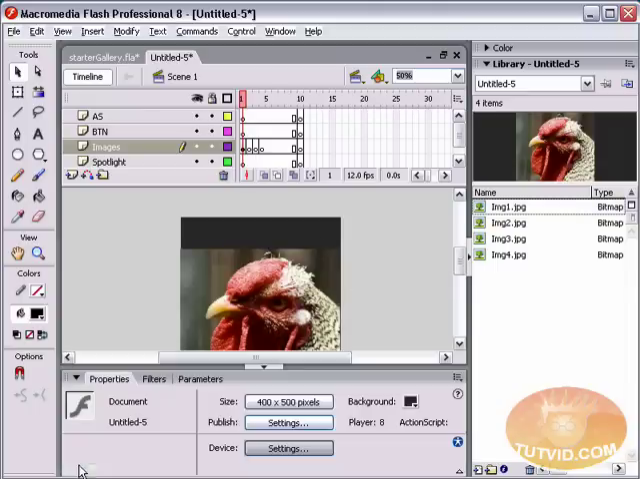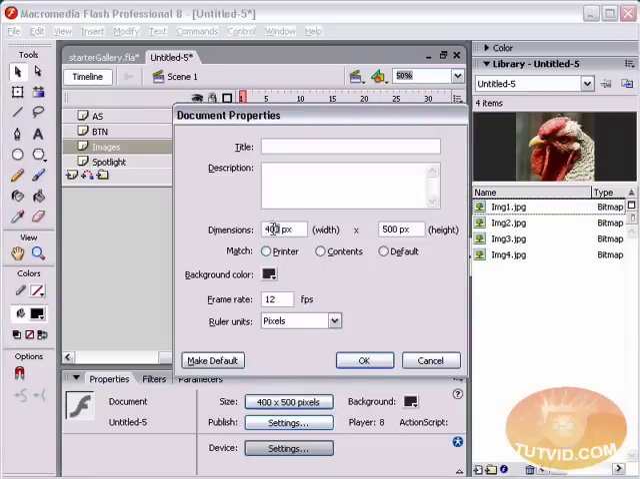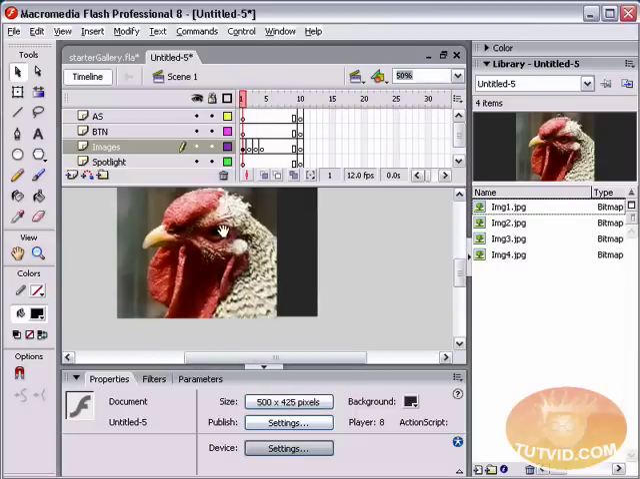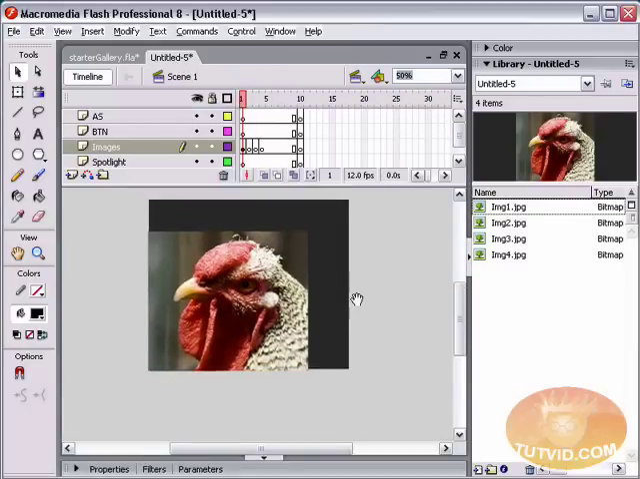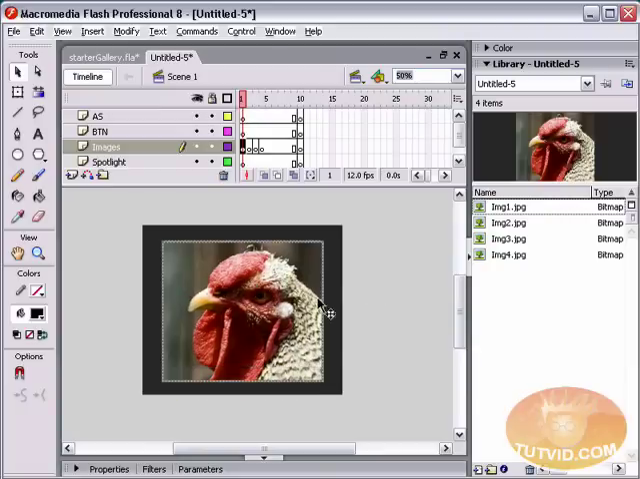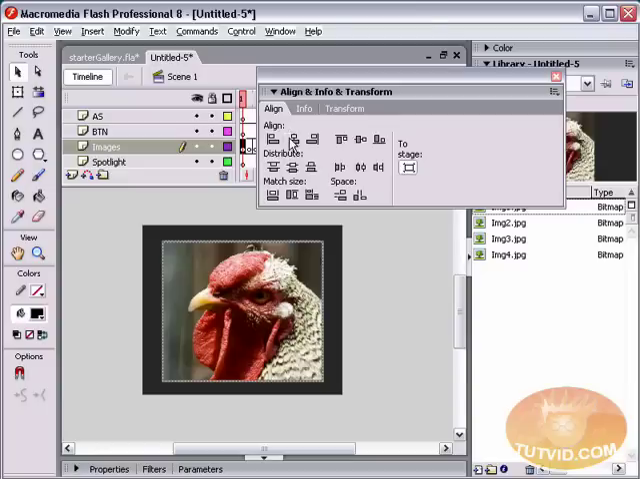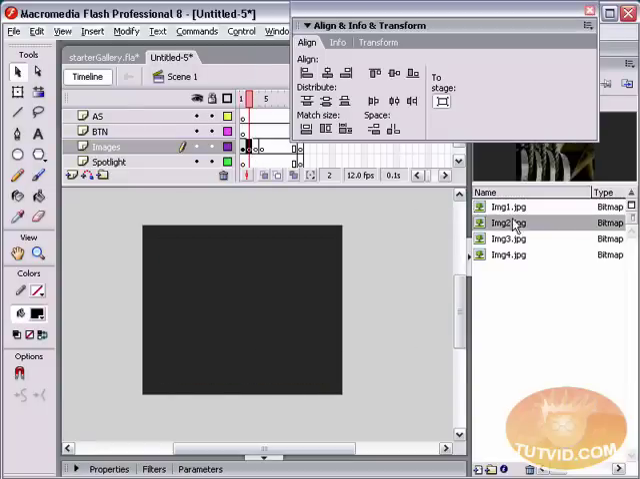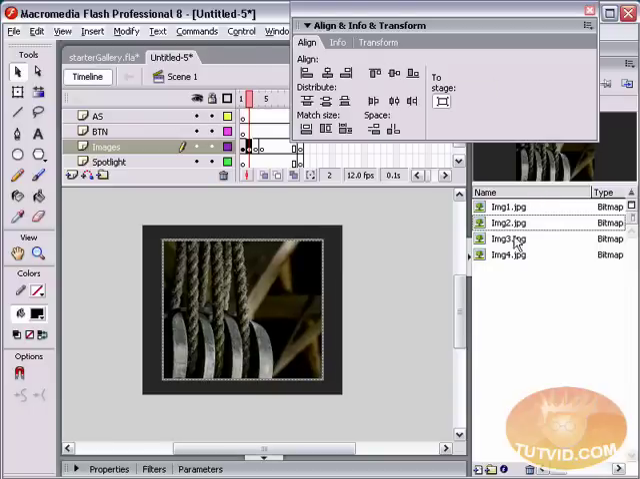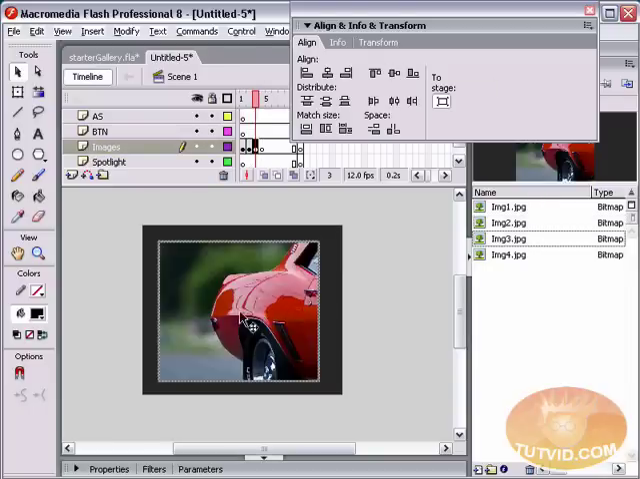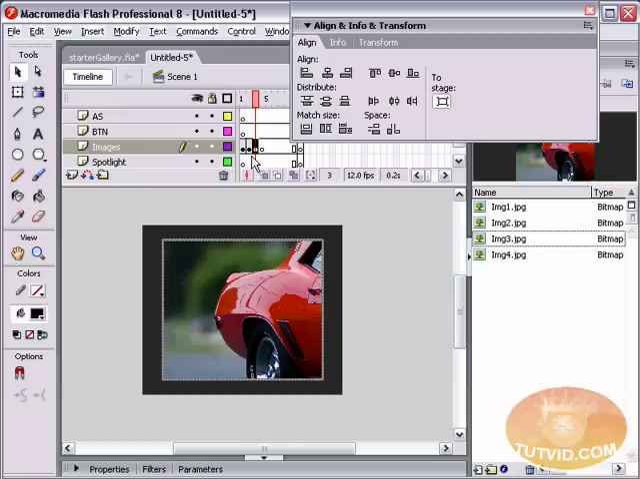Hey, it looks like our Flash file needs to be a little bit wider. Let's set the width to 500 and the height to 425. Looks like I messed up on my dimensions a little bit. There we go. That's a little more fitting. And actually, I'm going to hit Command or Control K to bring up my Align palette, hit Align to Stage, and align it to the horizontal and vertical centers of the stage. I'm going to do that with all of my photos here. I'm going to drag in image 2, quickly align that, go to the next frame, hit image 3. By the way, a quick way to switch between frames is the period and comma buttons.